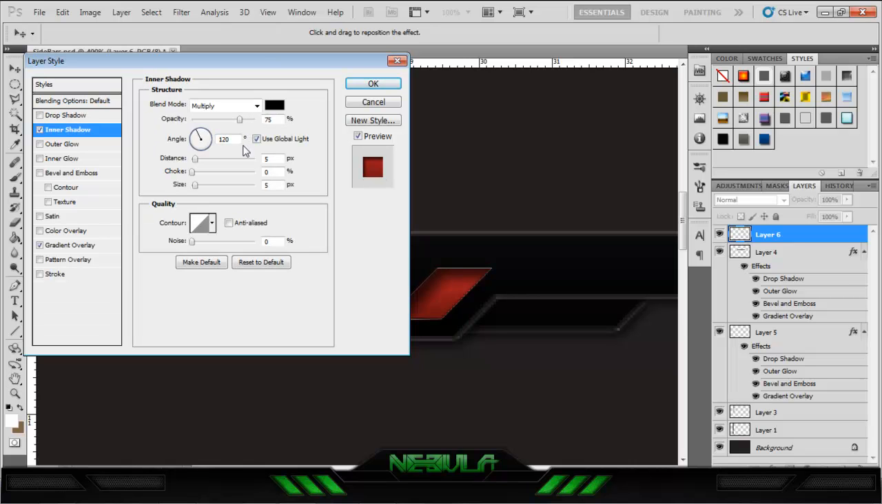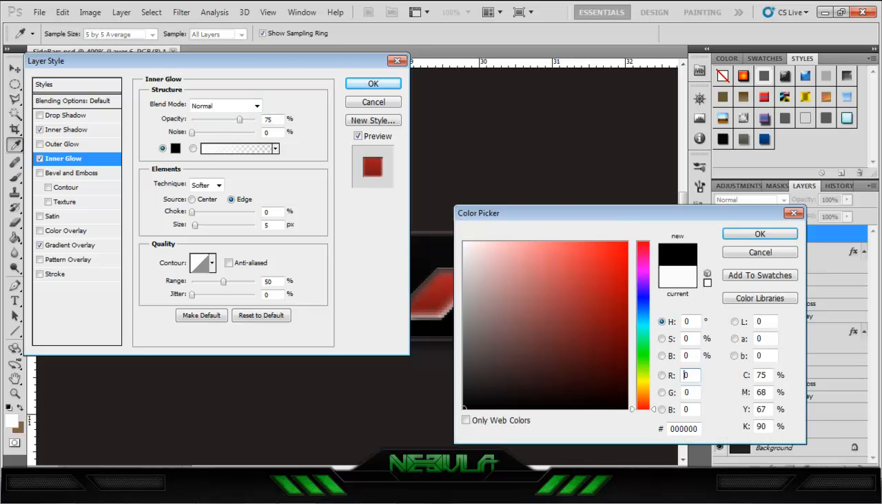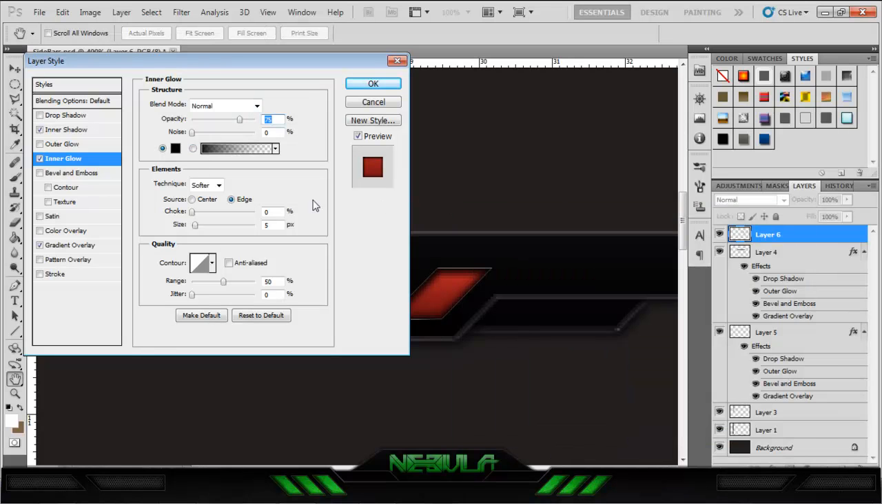And then you probably want to reduce this down to about 2 and then 3, and then add an inner glow. Change this to normal, change this to black, and then reduce this to 3 or something similar. I'm just going to up the opacity on that one, and maybe just up that to 4 there.